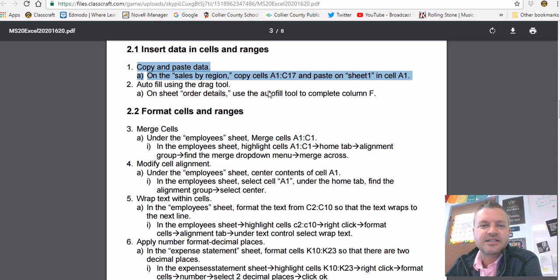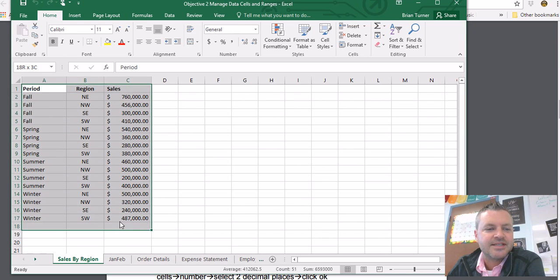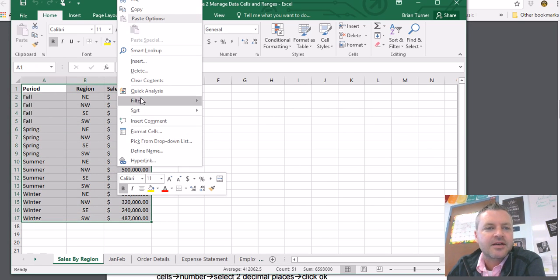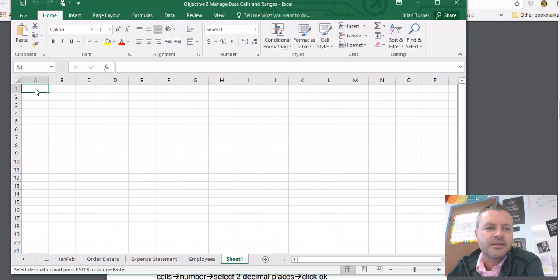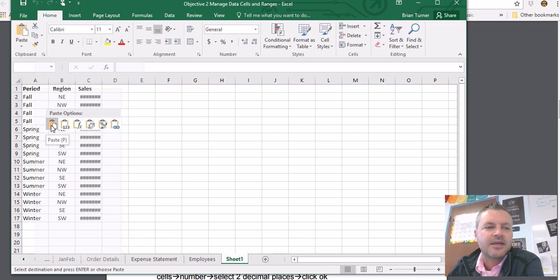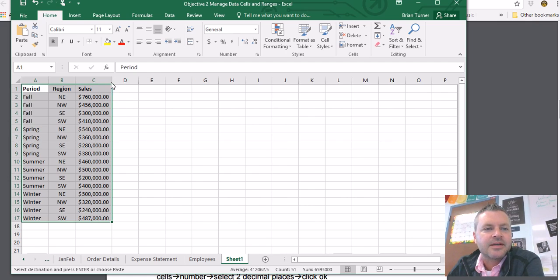You're going to select cells A1 to C17, and you're going to paste it into cell A1 on Sheet 1. All right, so on the sales by region worksheet, A1 through C17, just right click and copy or Control C on your keyboard, and go to the last sheet in your workbook and Control V it or go ahead and paste it. And then we got our hashtags here, so let's go ahead and auto-fit by double clicking in between C and D. All right, and that's it for that one.